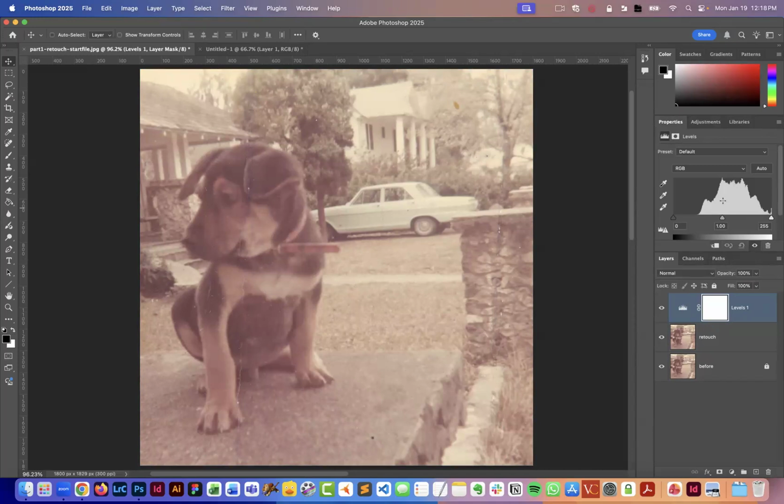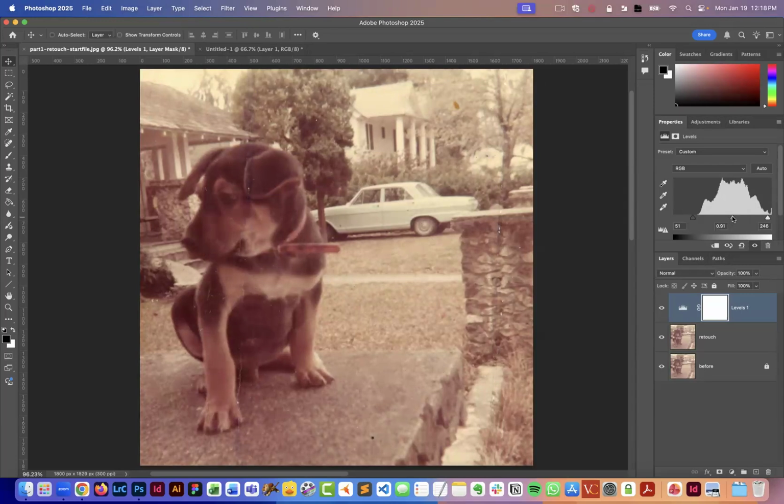So this histogram lets me see the light and dark values in my photo. If you want to be able to bring in more dark values, because this photo feels a little bit washed out, this little triangle is for your shadows. And then the one on the right is for your highlights. And the one in the middle is for your midtones. And so it takes a little bit of time to get used to things.